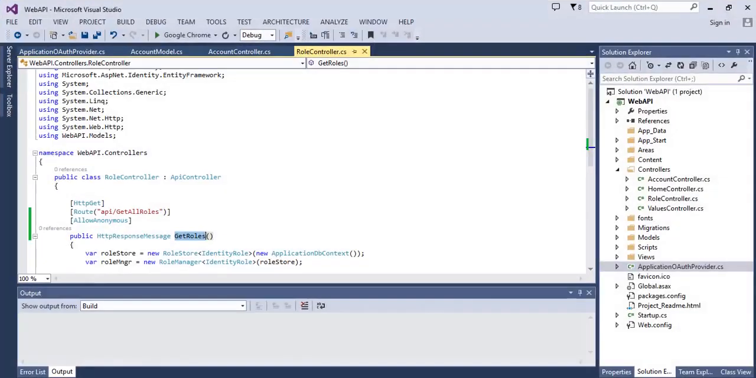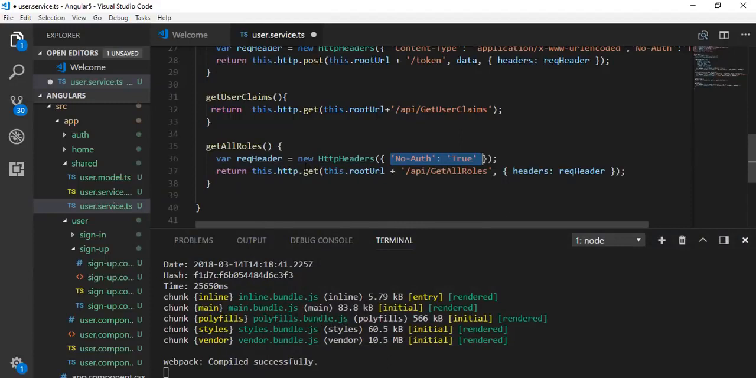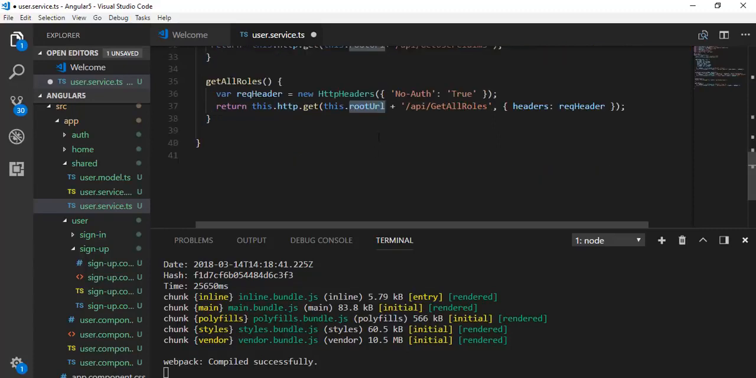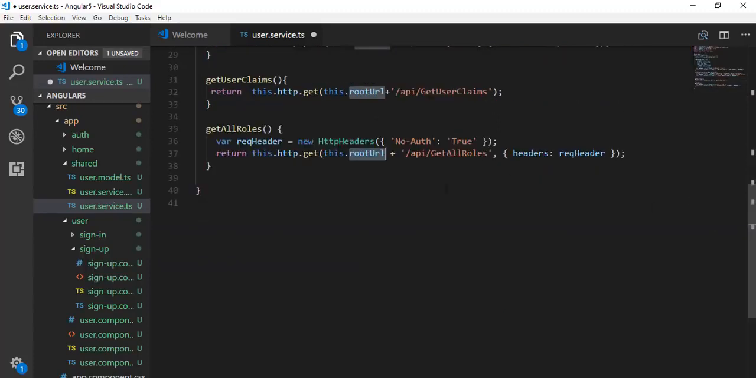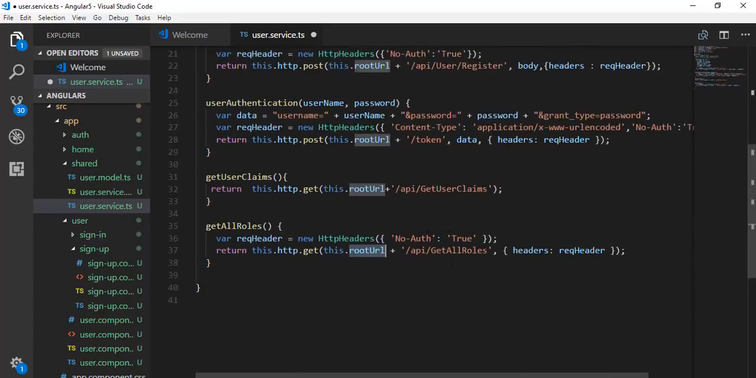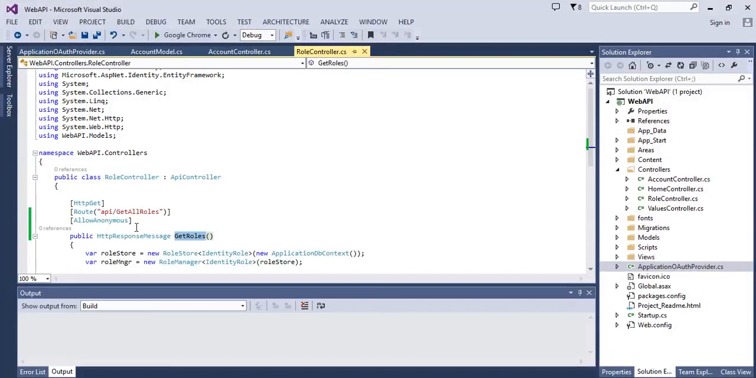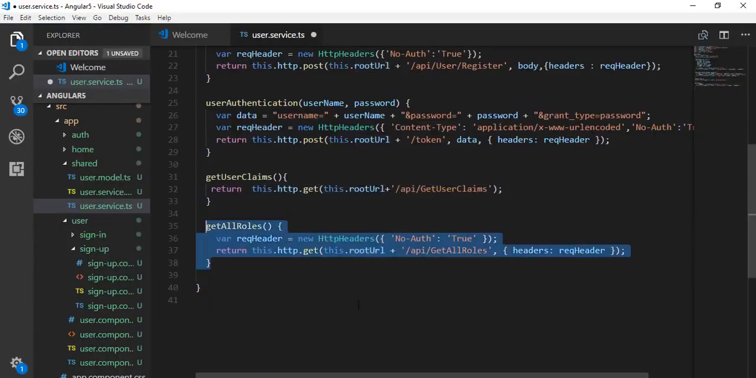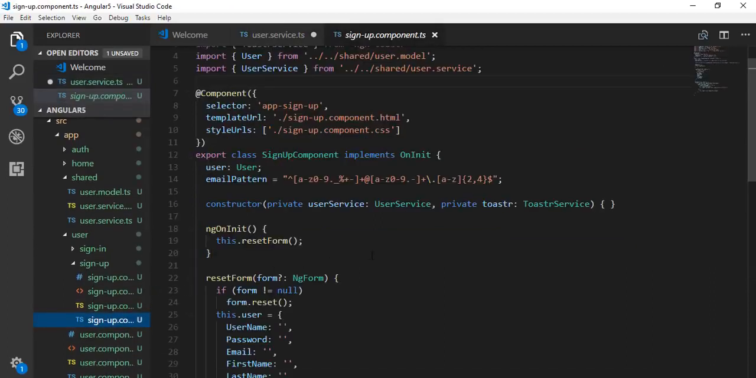In order to call this web API method, here we have called this get function from HTTP client. Here we have the URI for this web API method. Inside this root URL property, we have saved the base address for the web API method. After that we have appended this route, API / get all roles. This request will return an observable. So inside this component TypeScript file we can subscribe to that observable.